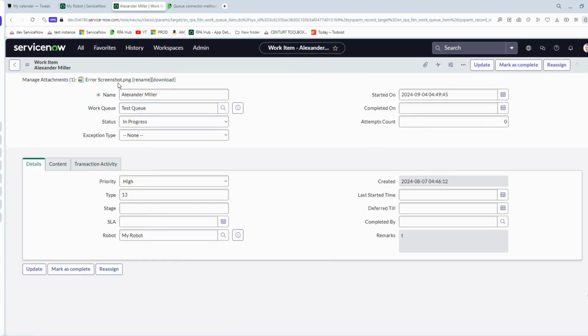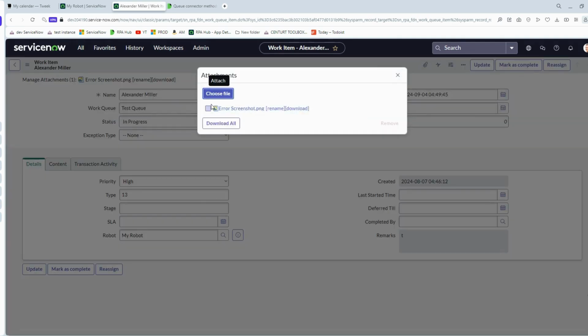Okay, so if you see, it has attached the screenshot, which is like the error screenshot and the PNG. Not just one screenshot. If you have more error screenshots for the single item, you can also append all of them over here. And in case you want to remove it manually, you have to click on this and here you can remove the attachment in case you want, and also you can download it from here.